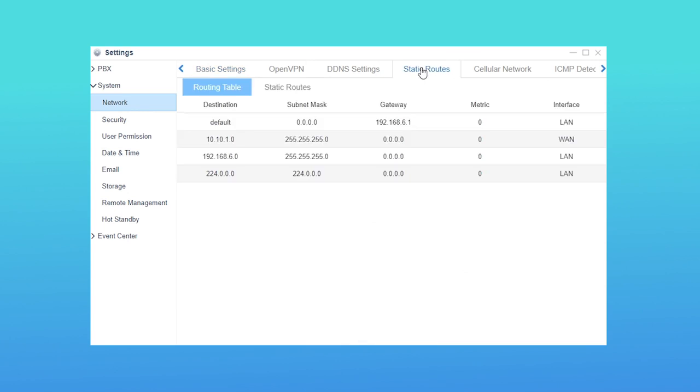Now, turn to the static routes. In the routing table, there are some rules added to the PBX automatically. Since the LAN port is configured as the default port, all the rules for the LAN port will work with no doubt. What we need is to create a rule for the WAN port.